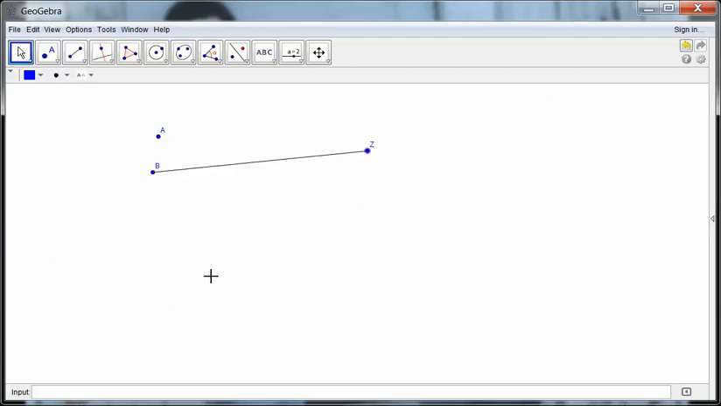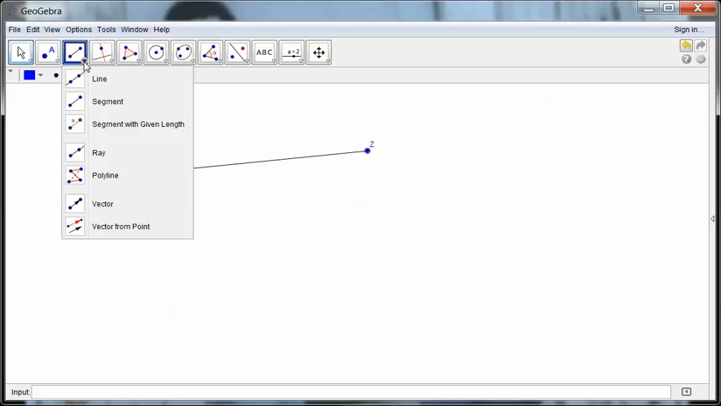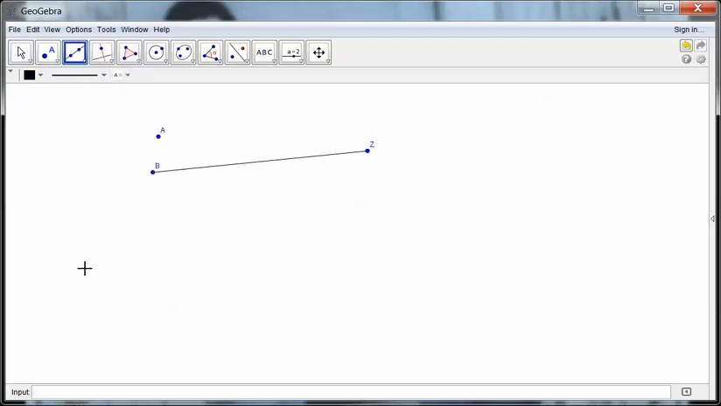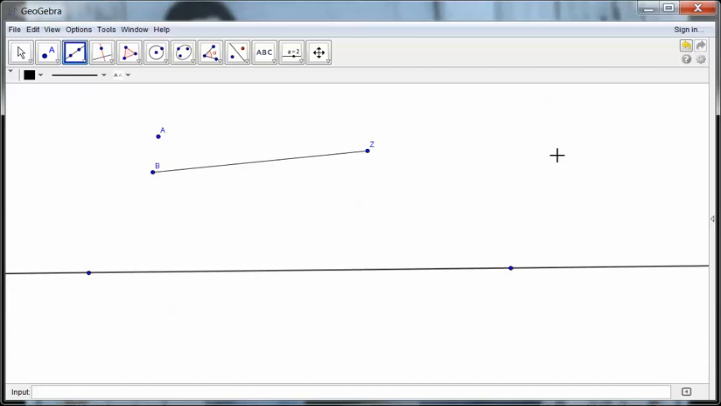All right. The next thing they're going to want to show us is the line tool. Now watch this. I can click here. I can go over here. Whenever we're drawing lines on a piece of paper, if we want it to go on infinitely in both directions, we need to put arrows on it. Well, GeoGebra doesn't put arrows. It just disappears off the screen.